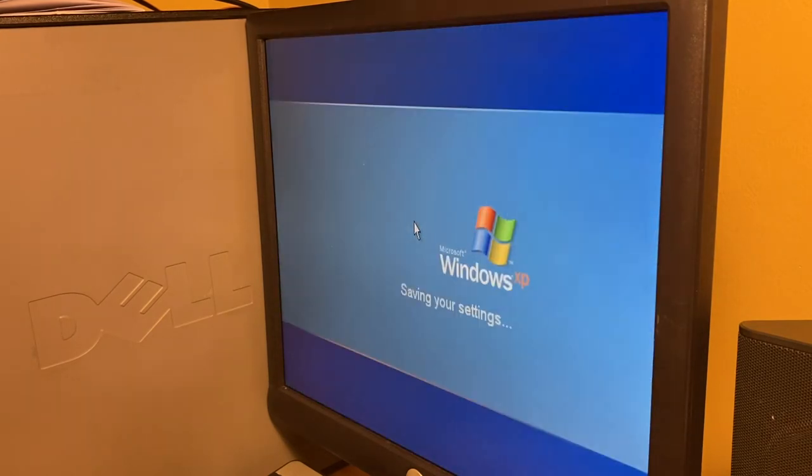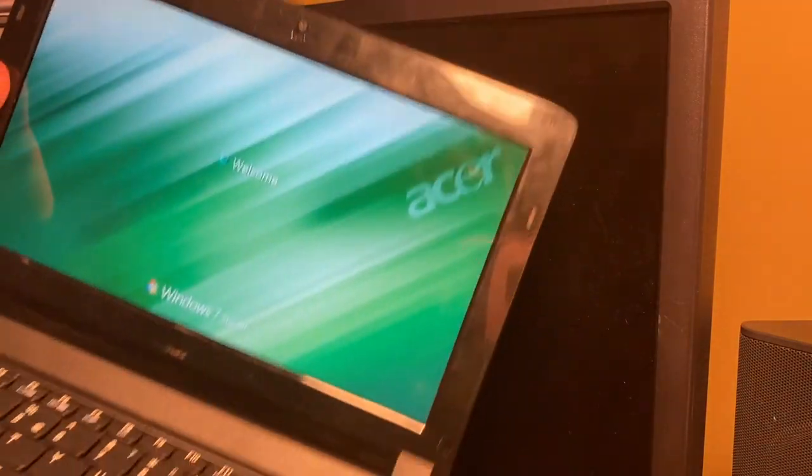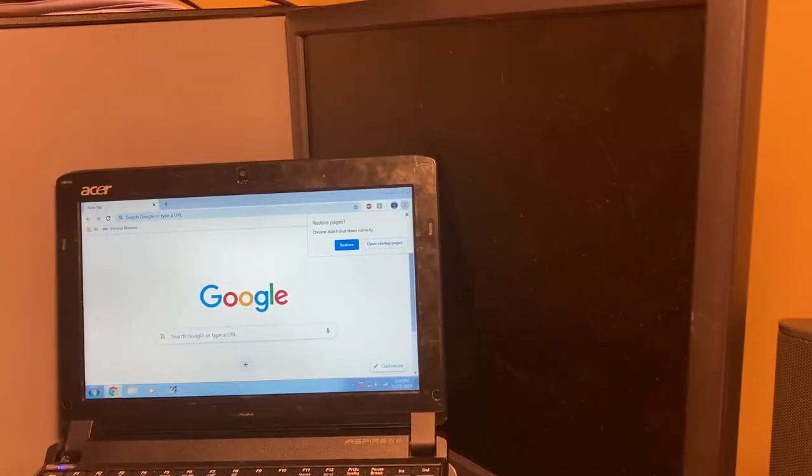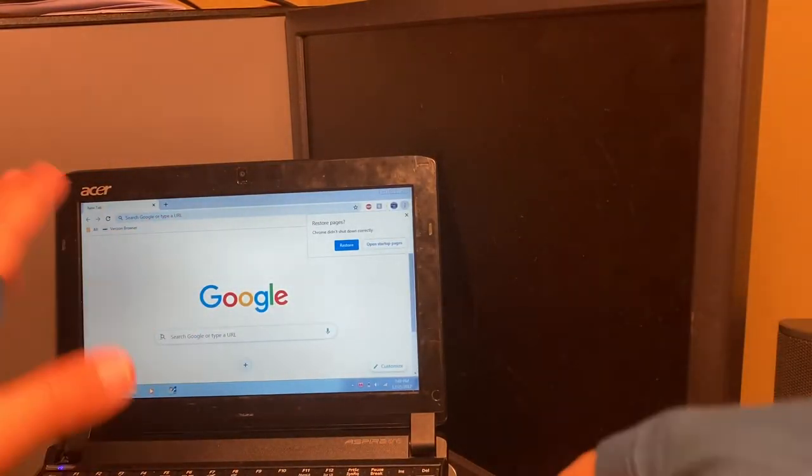Let's turn it off for a second. I have my other computer over here. I'm going to download some drivers for it on my Acer, and I'll do a time lapse. Ooh, levitating computer!